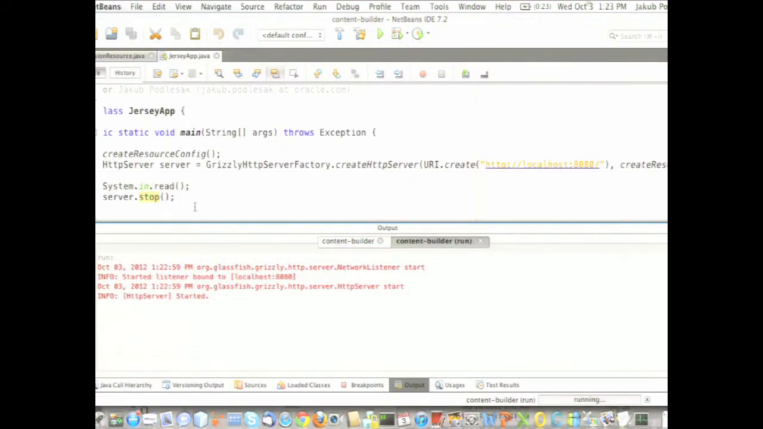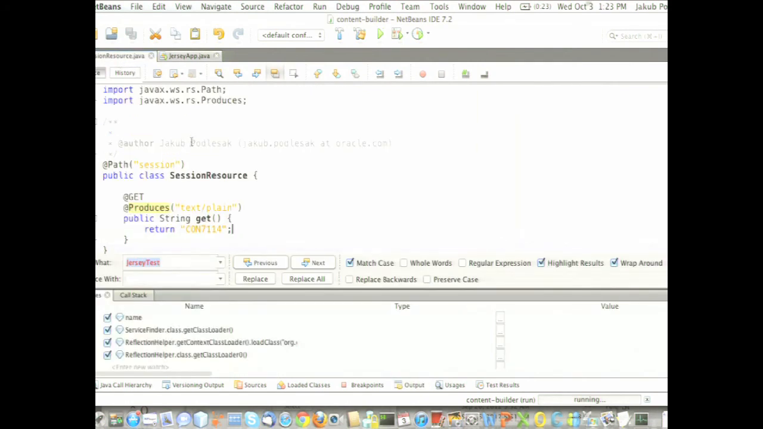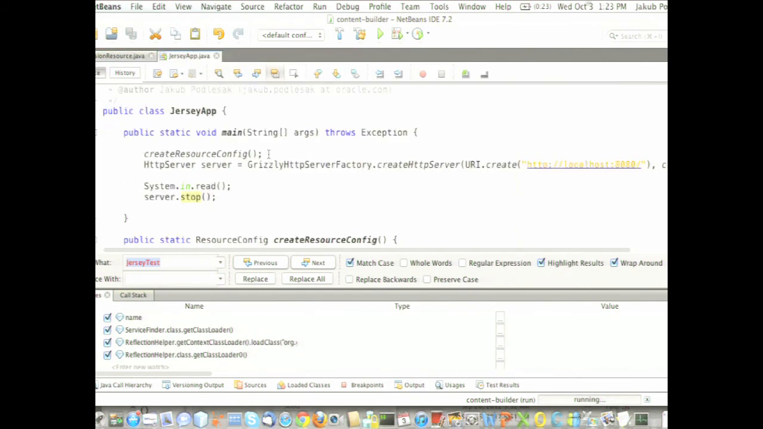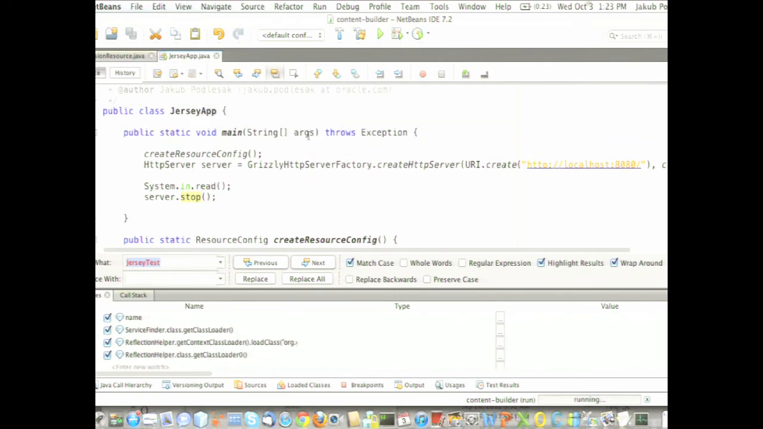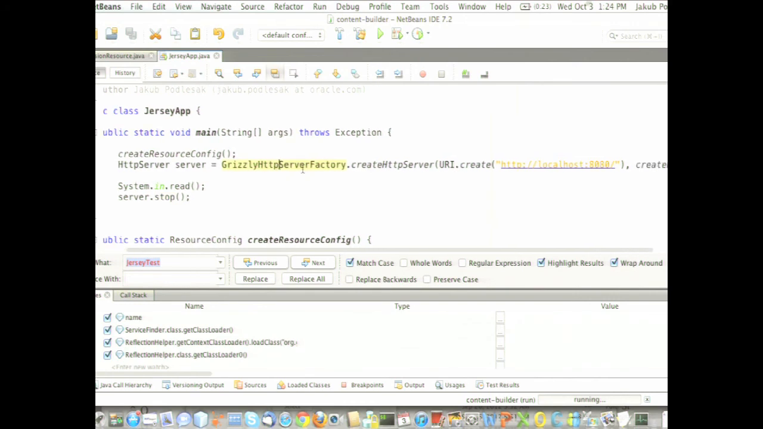Let me see. Okay, it should be all right. I didn't expect an error that early. It should be started already. So. Okay. Does anybody spot any mistake?